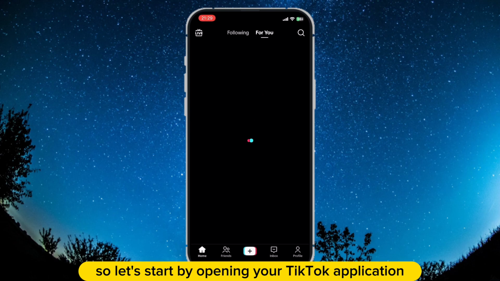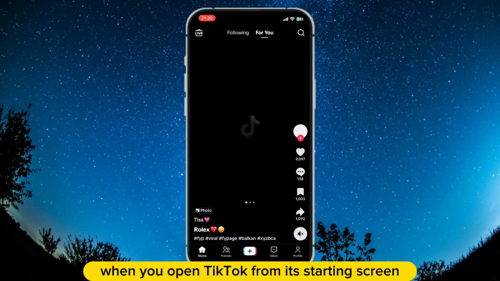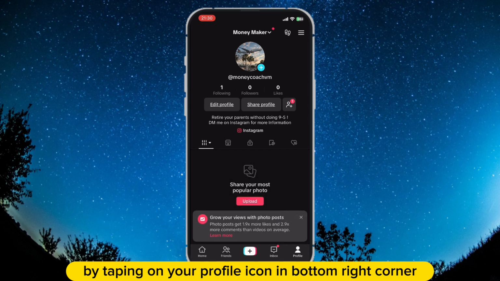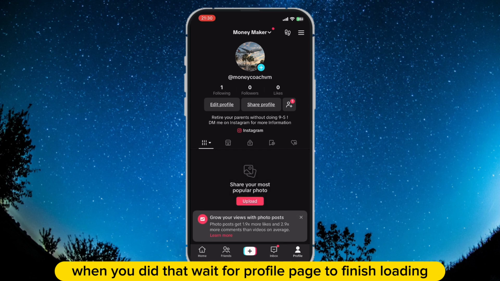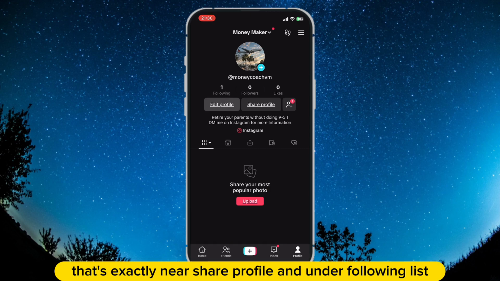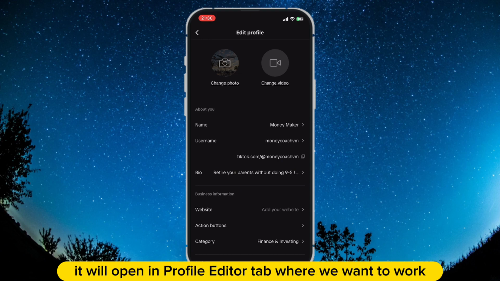So let's start by opening your TikTok application. The method is the same for both iOS and Android devices. When you open TikTok from its starting screen, go to your profile page by tapping on your profile icon in the bottom right corner. When you did that, wait for the profile page to finish loading. Now tap on this edit profile button that's exactly near share profile. And under following list, it will open the profile editor tab where we want to work.